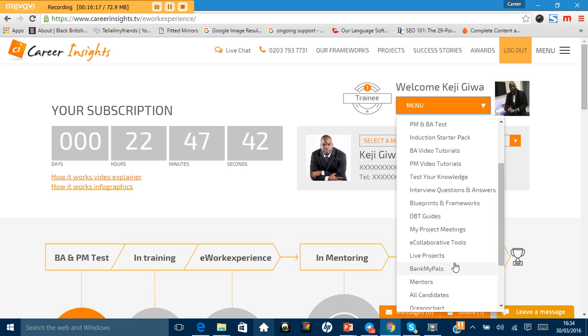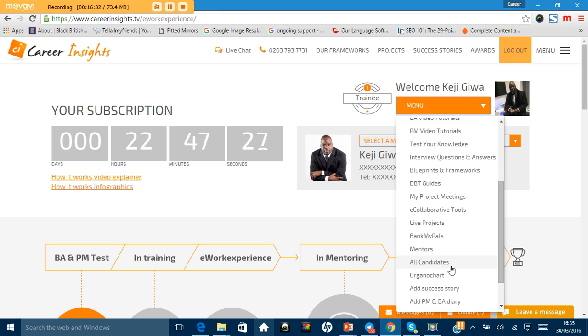You can actually view the live projects, projects that are active right now, which you did earlier. You can access your bank, My Pals, where you obviously get paid for your referrals. You can view mentors. You can view all candidates on the platform and check candidates who have secured jobs. You can view the org chart in the company. You can add a success story when you secure a job.